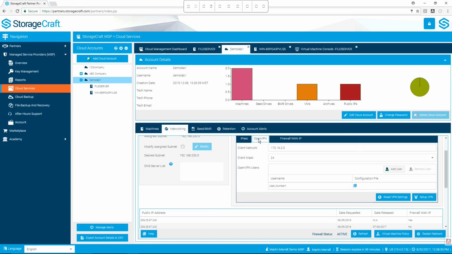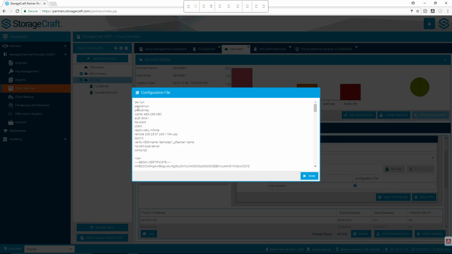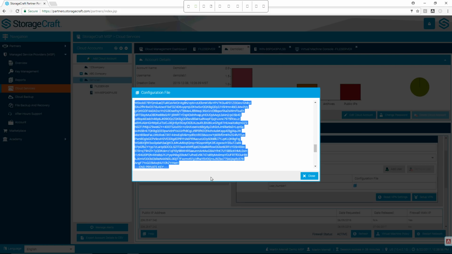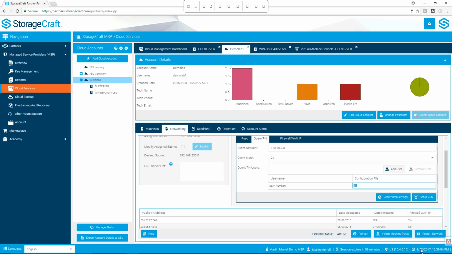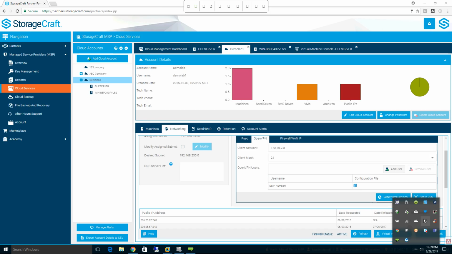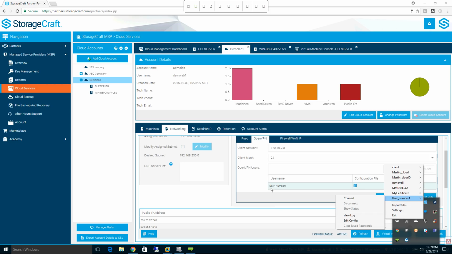Now, you'll notice I've actually created an OpenVPN user. I've got a configuration file that's specific to this machine. What I've done to make sure this is all set up, I've installed OpenVPN on my machine. I just need to copy this data and then save it into the OpenVPN profile. As you can see, I've already done that, and I'm user number 1.